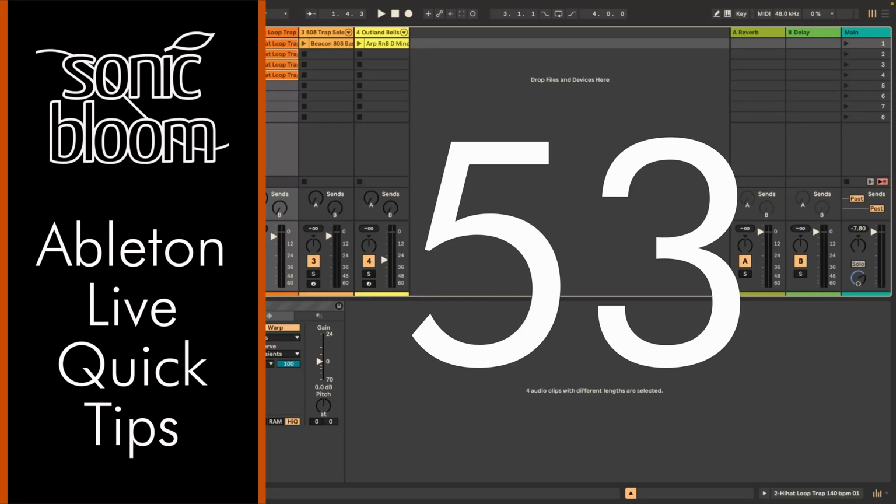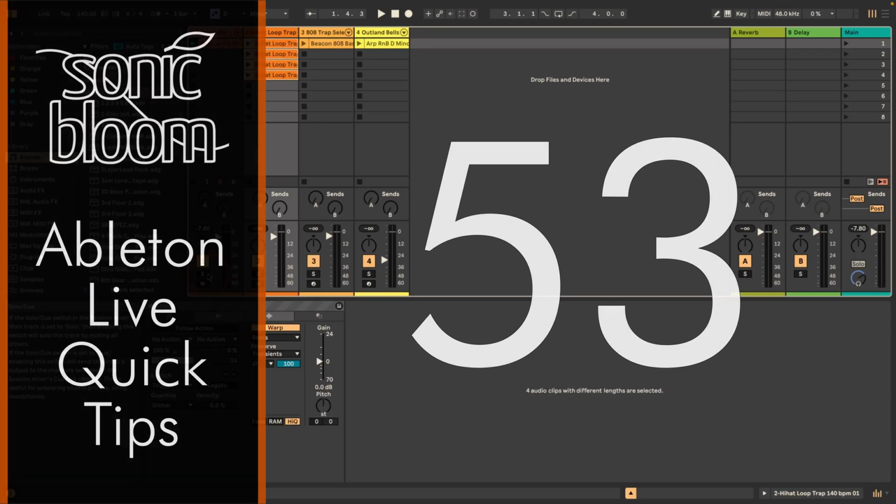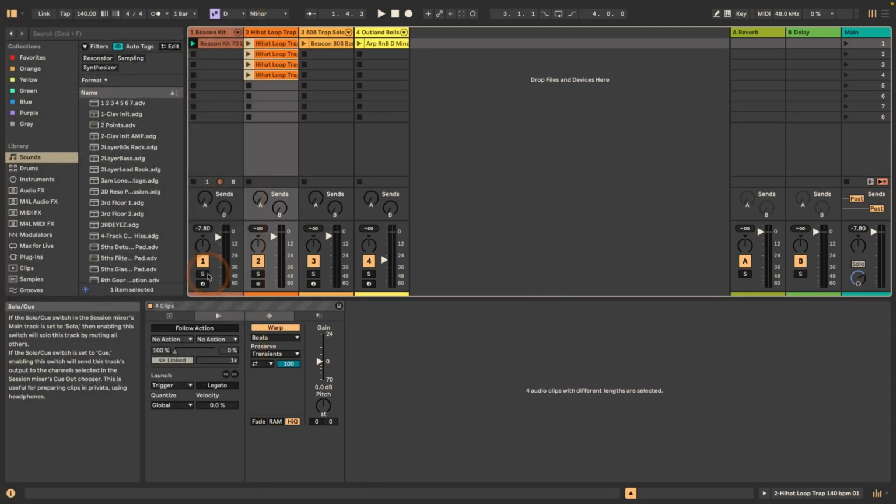And this time I want to show you a follow action feature that was added in Live 11 and that is often overlooked, and that is the follow action chain. All you need for this is a couple of clips that are in a group, so no break in between.